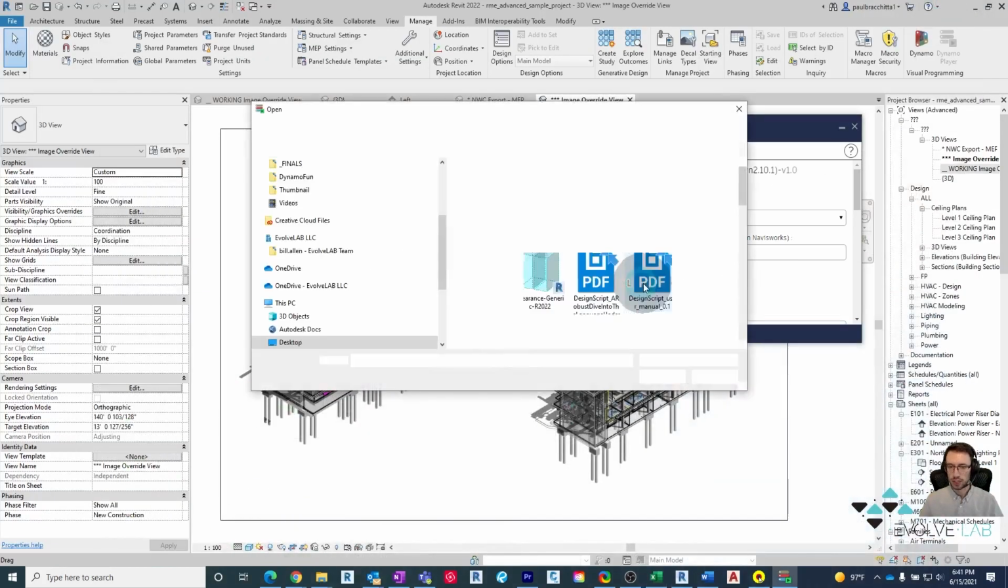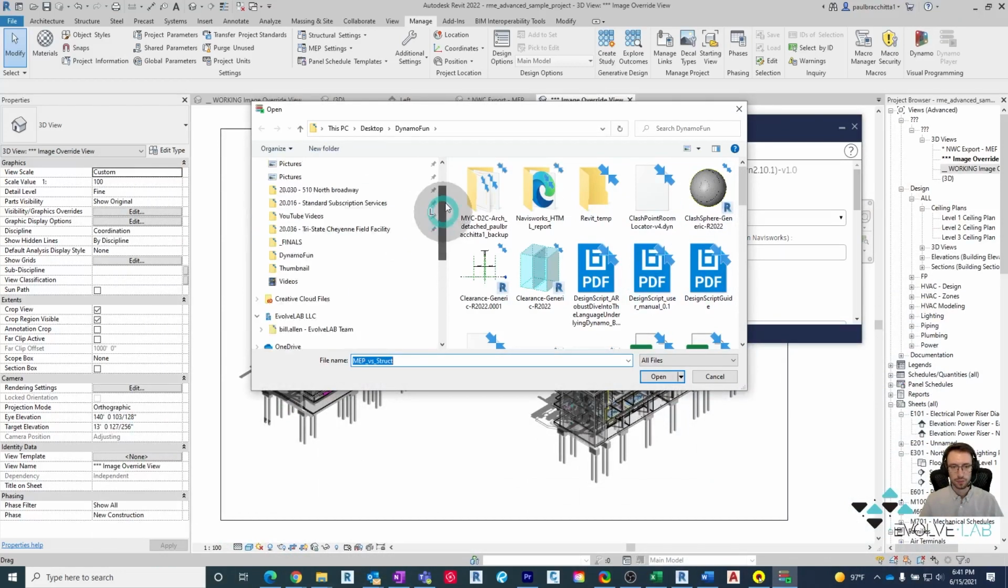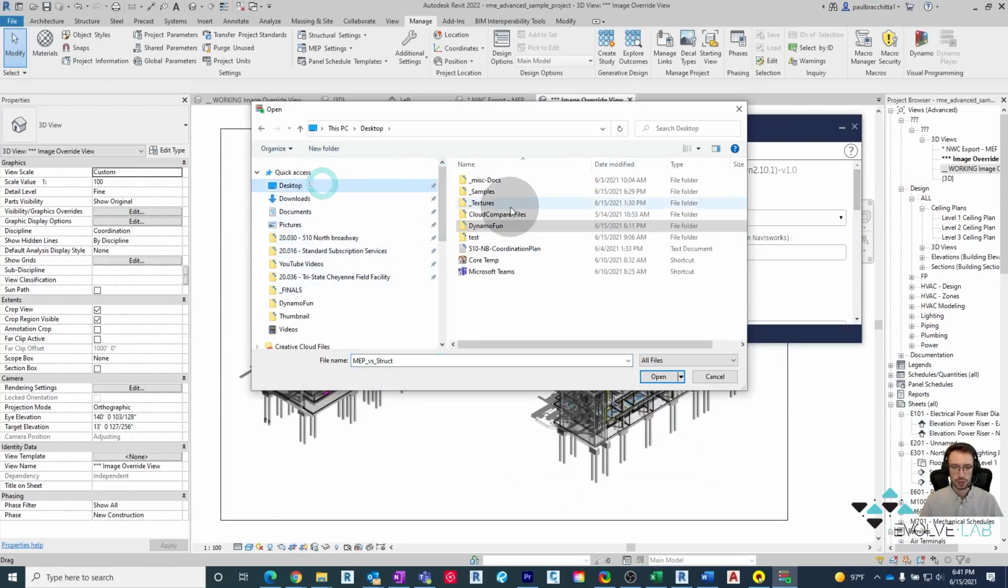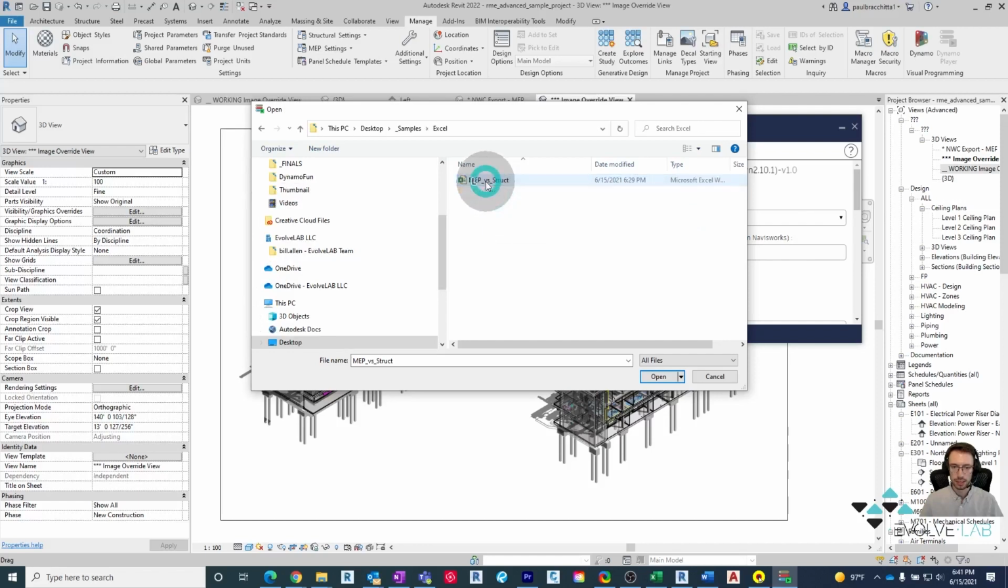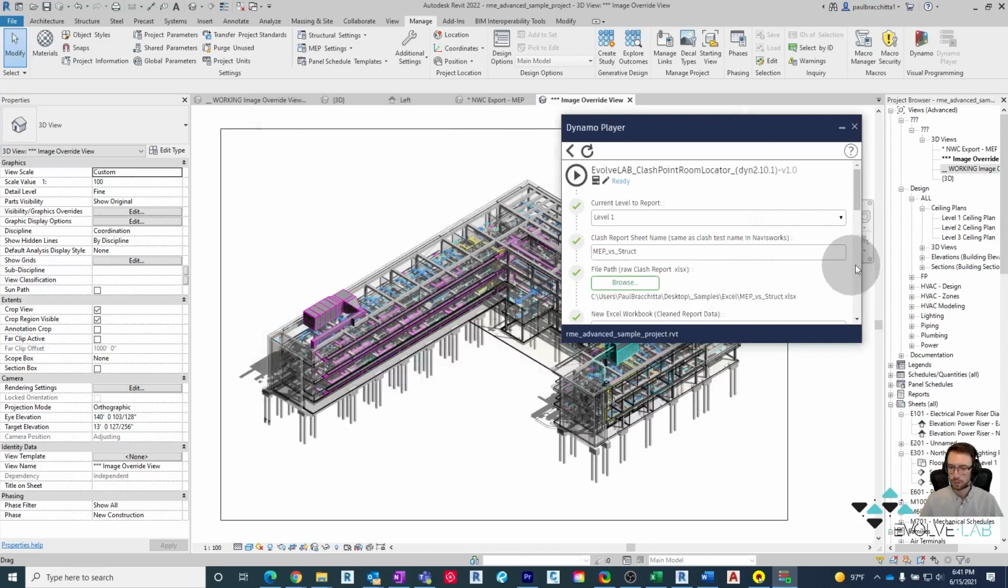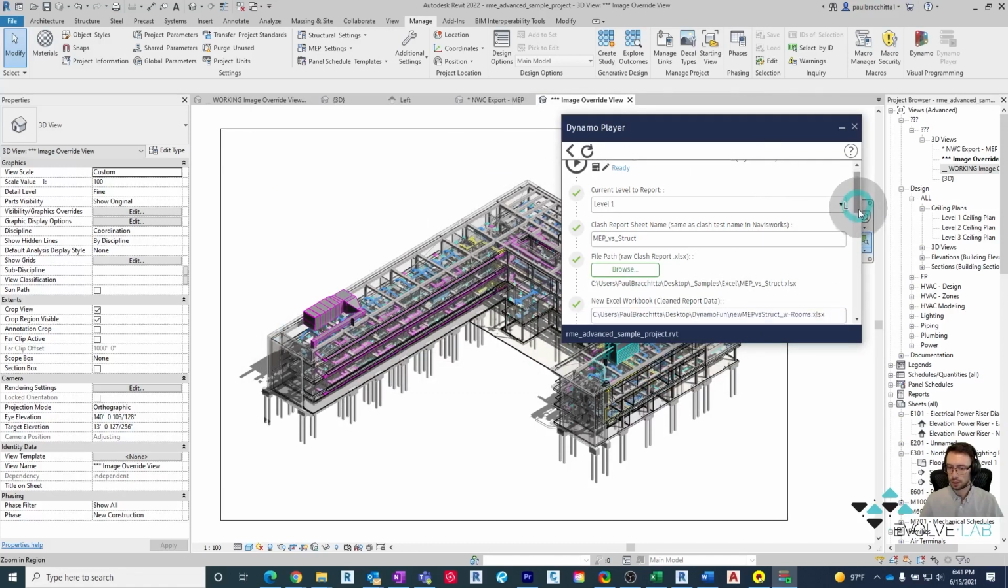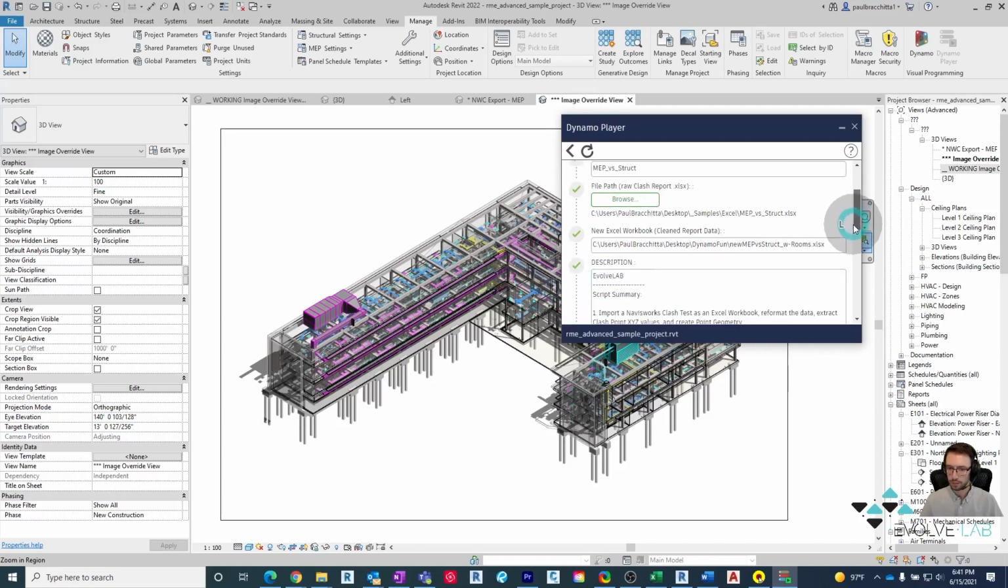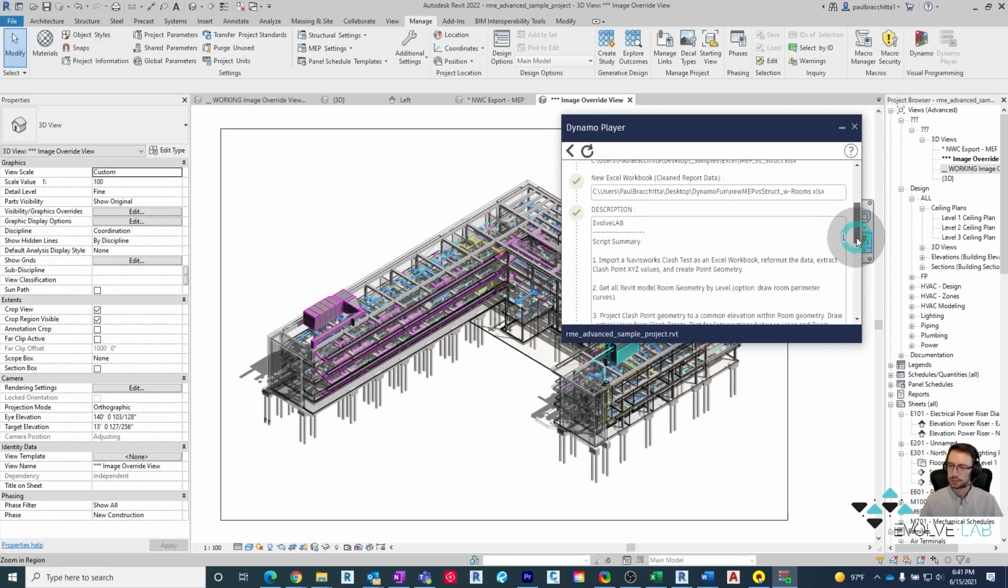Let's browse to the file path. And so we actually saved that somewhere else. We went to our desktop, samples, and Excel. We want the Excel report right there, MEP verse struct. Go ahead and open. I'm just realizing now there's probably an efficiency we could have here. The sheet name is equal to the file name, so we could do some quick string parsing and probably marry those two up. Alright, and now we want to create a new Excel workbook with this data at the end.